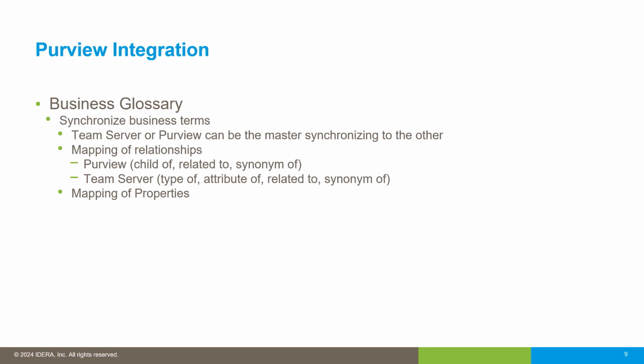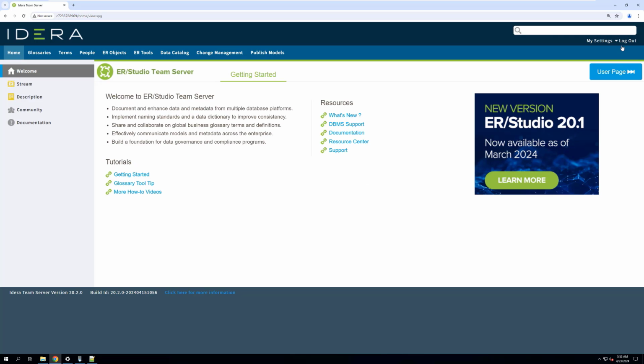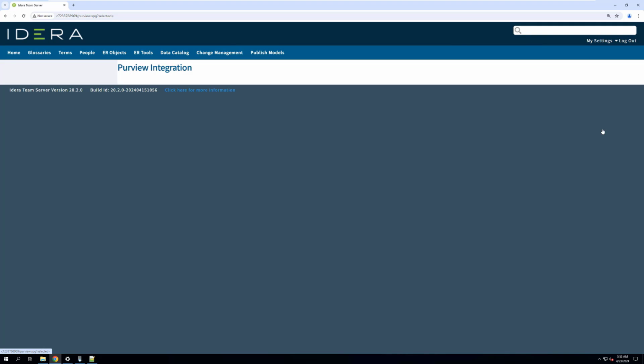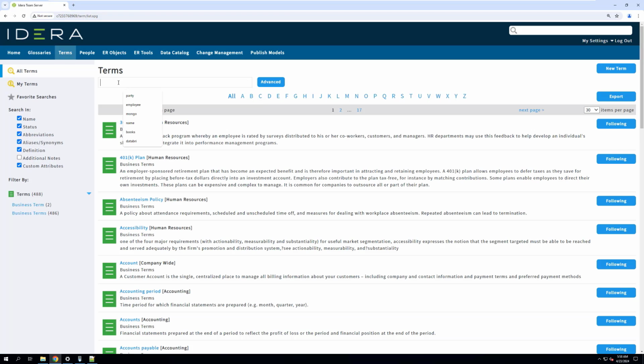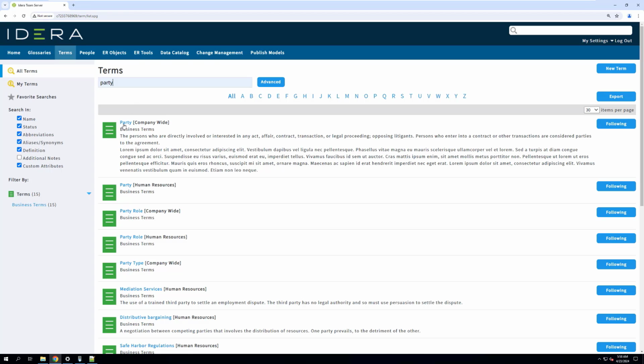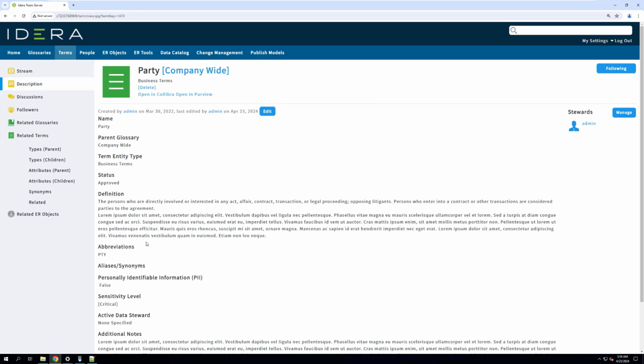So let's go and look at the integration. So here we are in Team Server. For our admin users, we've got a new item here, Microsoft Purview, and all of the integration with Purview is set up through a really easy to follow UI. Once you've connected to Purview and tested the connection, there's lots of options for how the two tools will work together, how they synchronize, which models synchronize, which properties are mapped to what. So let's browse our business glossary in Team Server. So I can browse for a term called party. And there it is. Read all about it.